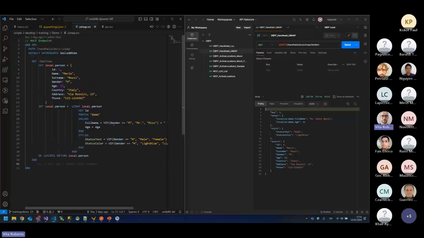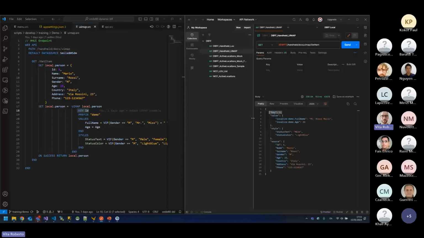Okay, so we're telling it that we want UI map local person. We want the key to be the ID. So we get a field called key with the ID field inside, of course, one. We use this field to identify the record, because we do not know which is the key of this information. So we tell it the key is ID, and we get this information here that we can use later to identify. For example, we can identify that the user tapped this item in a list because we have this key. Then we have the prefix and the values.